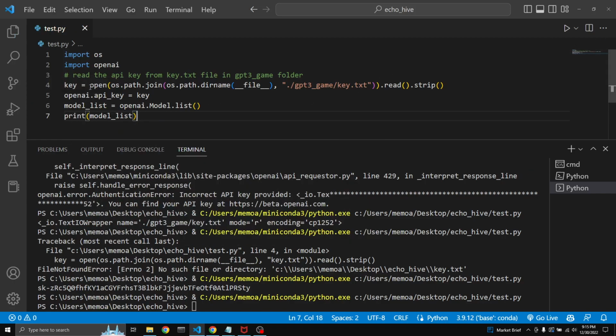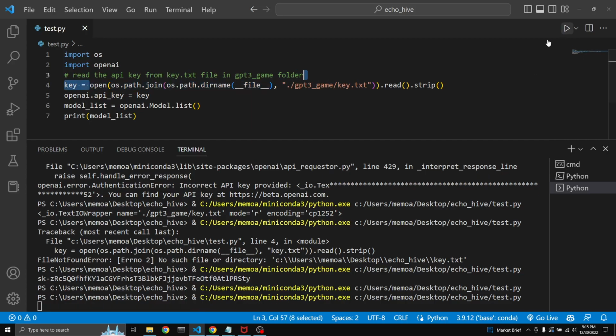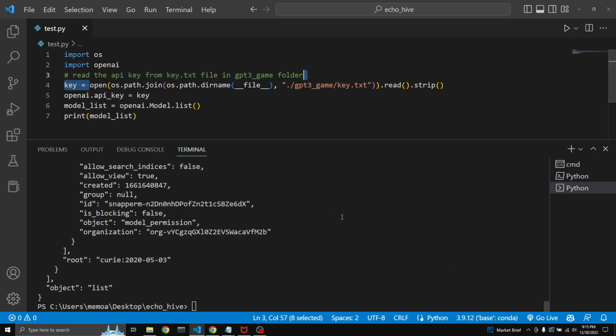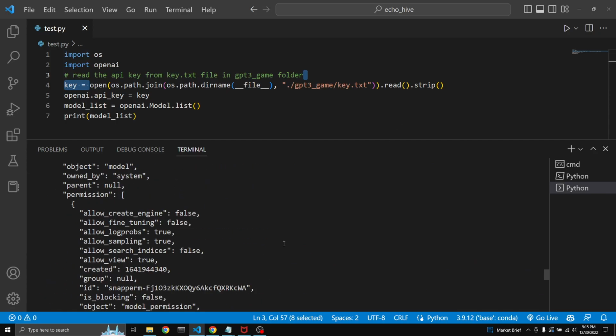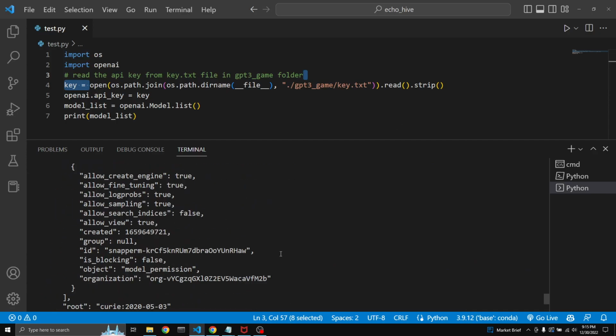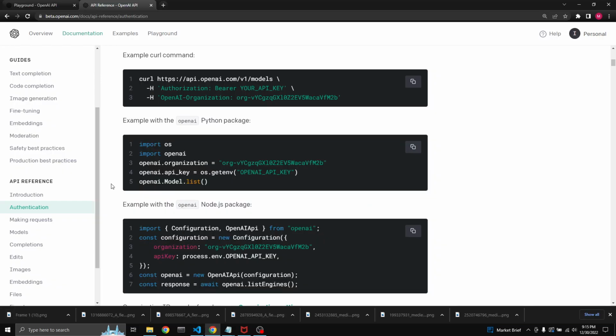Okay, I just want to say this is just to open the file and read the key from it. You can do it any which way you like. So these are all the models I have. I have quite a few fine-tuned models, but anyway, let's not waste any more time on this. We know that it's working. You can get rid of this, and let's go back to the documentation.